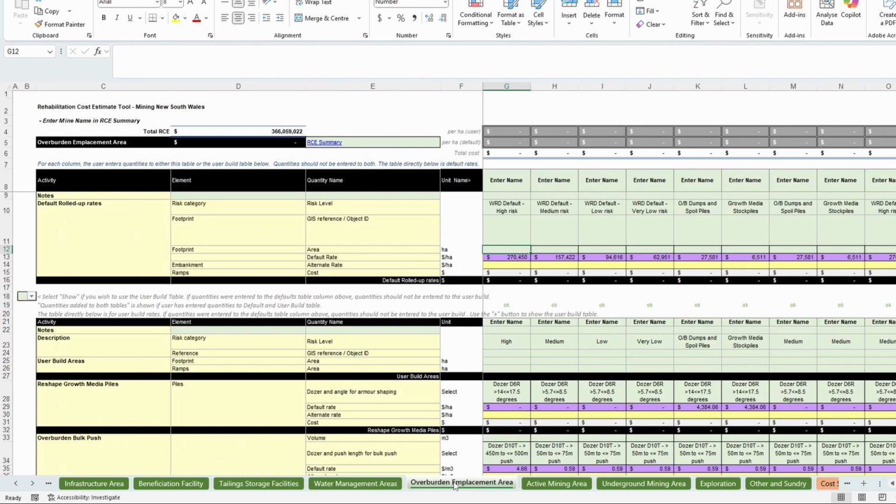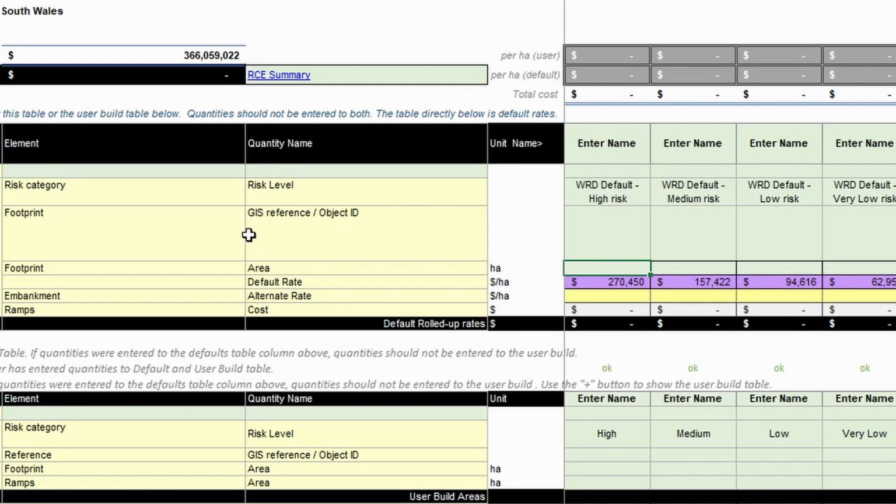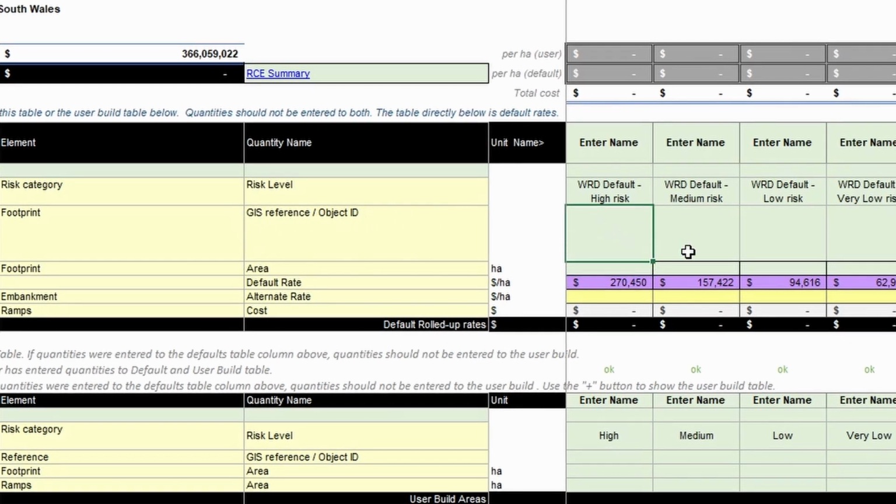Should you require further clarification, it is recommended that you reach out to the regulator directly to discuss the expectation of what rate is to be applied to the specific overburden emplacement area on your mine. We will enter 6 structures to show the different risk levels and types. We name each structure, enter a GIS reference if available, and the footprint area. The GIS reference can be the object ID of the polygon associated with the overburden emplacement area uploaded as part of the annual rehabilitation report submission into the regulator's mine rehabilitation portal.